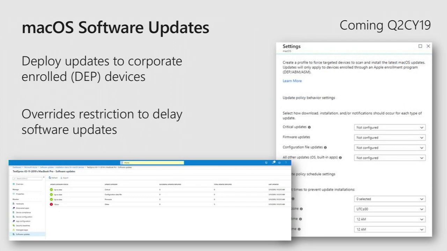And then we have macOS software updates as well for DEP devices. And this is really cool because now you can control when you push out updates to such devices. We released the ability to set restrictions to delay updates for 90 days, but this will allow you to effectively say, end user, you're not going to trigger those updates. We're going to trigger them when we're ready. And this overrides those settings.